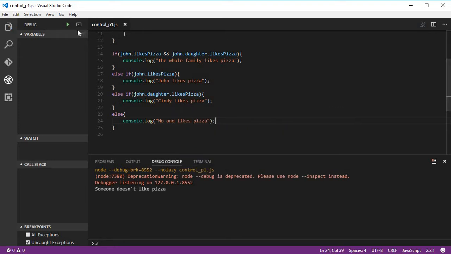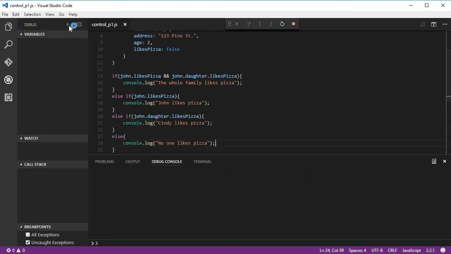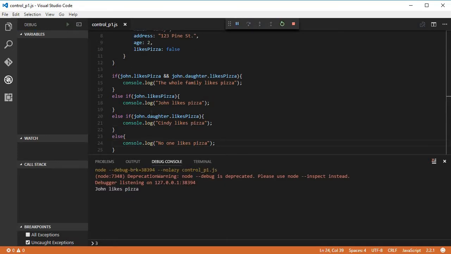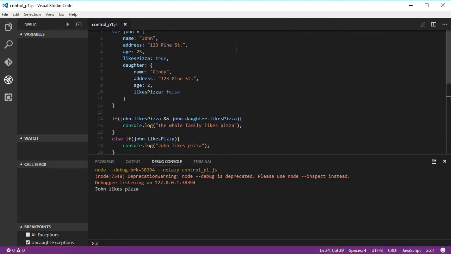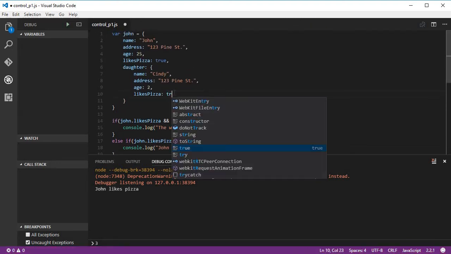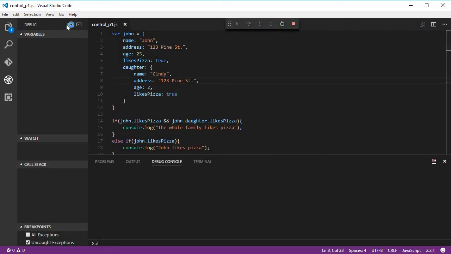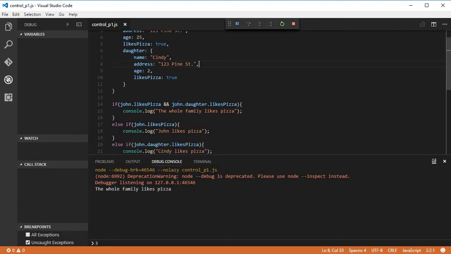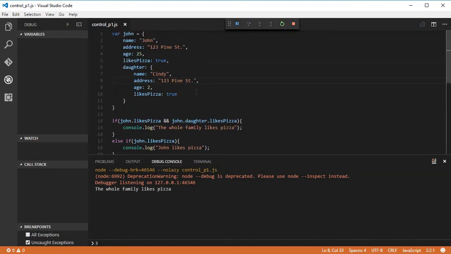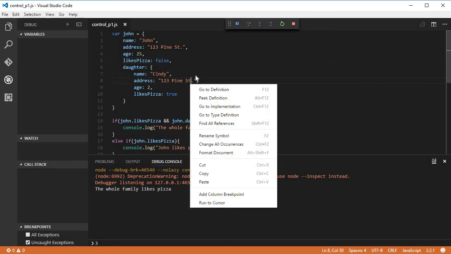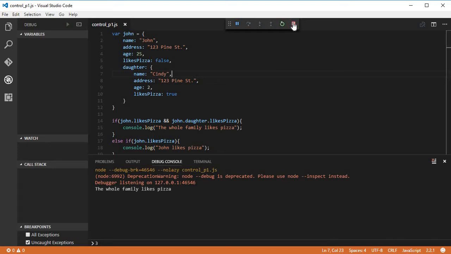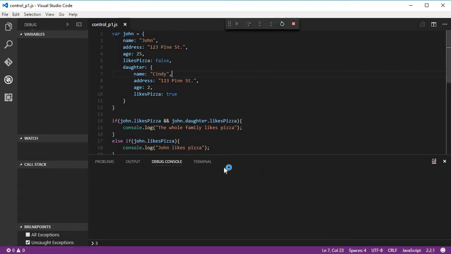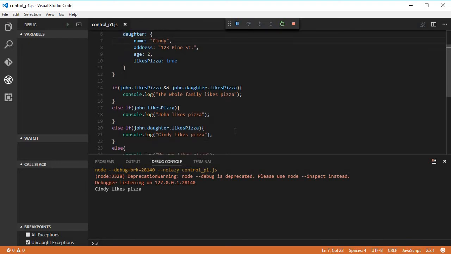So let's test this out. The first one, we know that John likes the pizza, so let's make sure that works. John likes pizza. Alright, so how can we change this? Let's try saying that Cindy likes the pizza also. When we run, we'll say the whole family likes pizza. That's because both John and his daughter like the pizza. Now let's try changing this. Let's say that John doesn't like pizza, but Cindy does. In that case, Cindy likes the pizza.